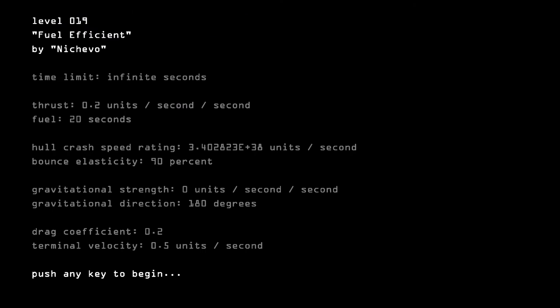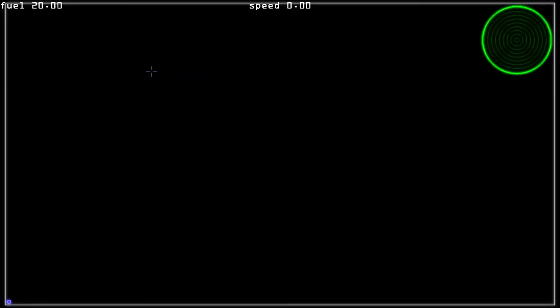All right, this one's called Fuel Efficient. And indeed, fuel efficiency is very important. Okay, so no time limit. I need to hit this green thing. I've got 20 fuel. All right, so let's see the characteristics. Okay, so my boost is not very fast, as you can see. Looks like there's a moderate amount of... Is that gravity or just drag? I think it's just drag. Yeah, I'm not falling. I'm just losing my speed.